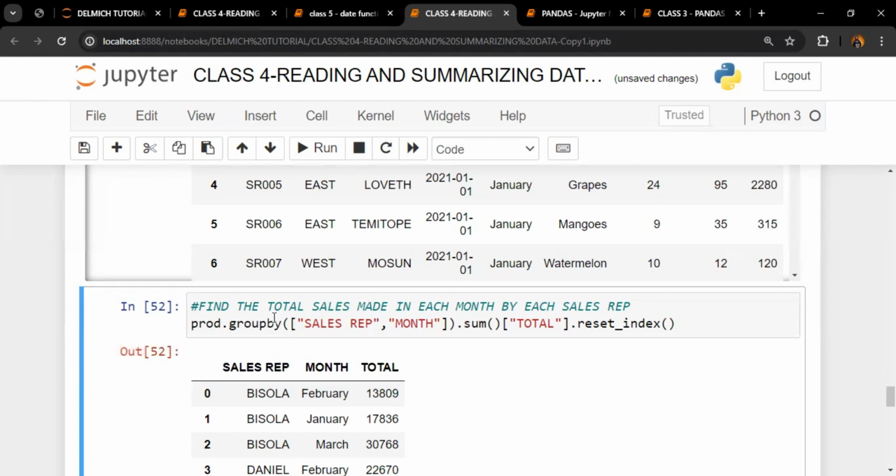So if you want to see the whole rows and find the total sales made in each month, just try this. Call out the variable name, groupby. We are grouping by the sales rep and by month. Display. And because we are trying to get the total sales, that was why I passed in the sum.